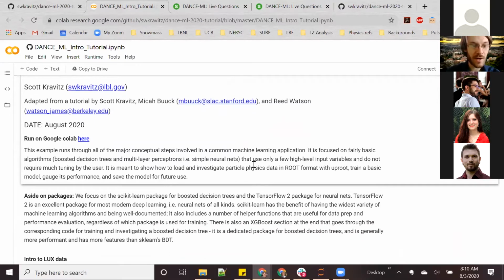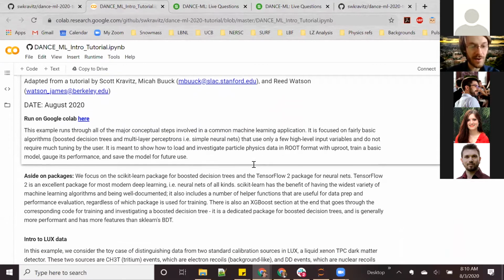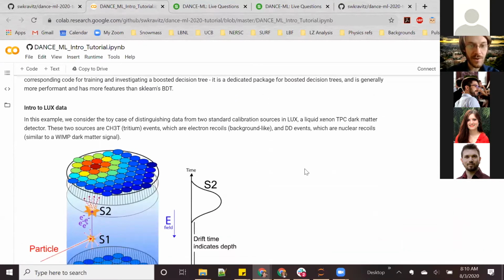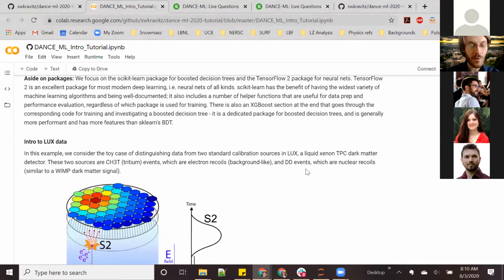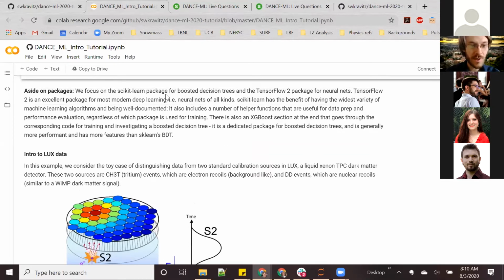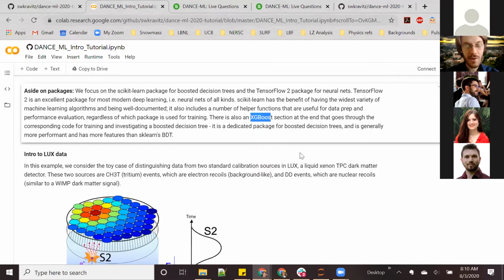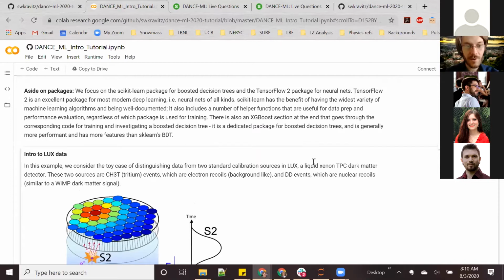Okay, so let's go ahead and get started on the material here. So this is a simple example. Oh, by the way, just quickly about the packages used here. Here we use the scikit-learn Python package for boosted decision trees. We use TensorFlow 2 for neural nets, and there's also XGBoost, which is a standalone package that does boosted decision trees quite well.